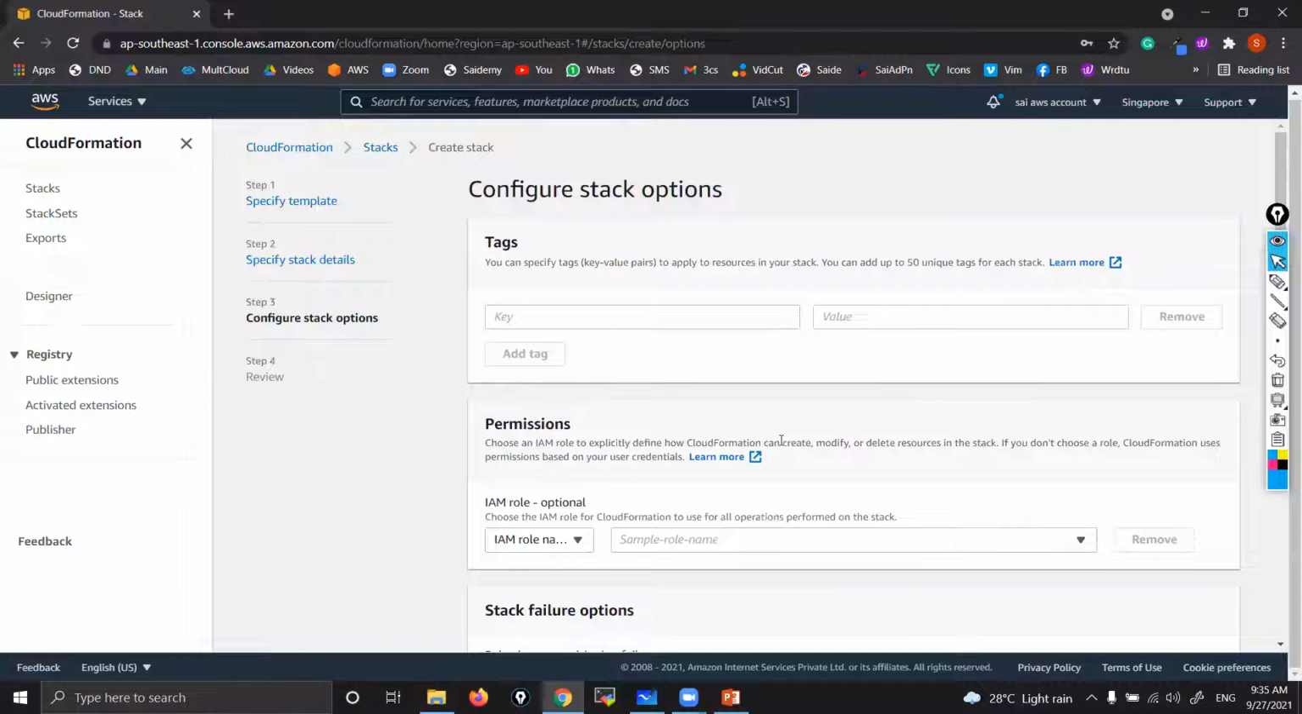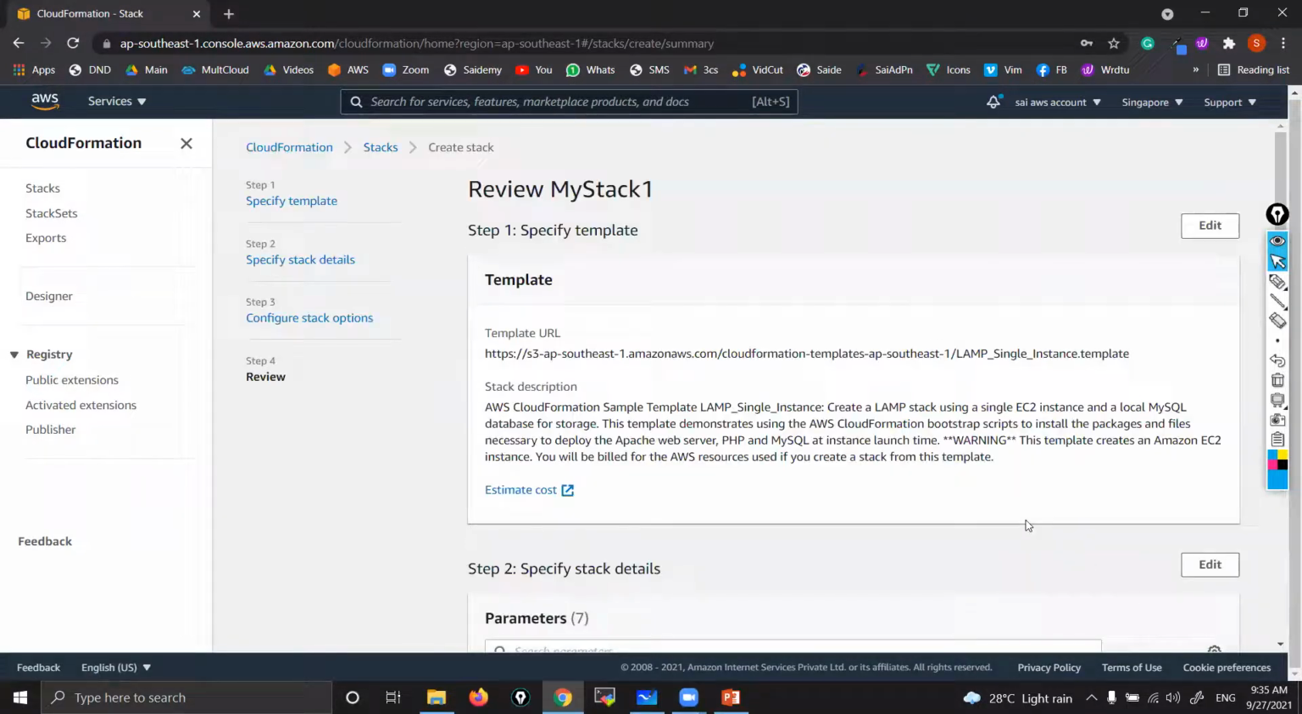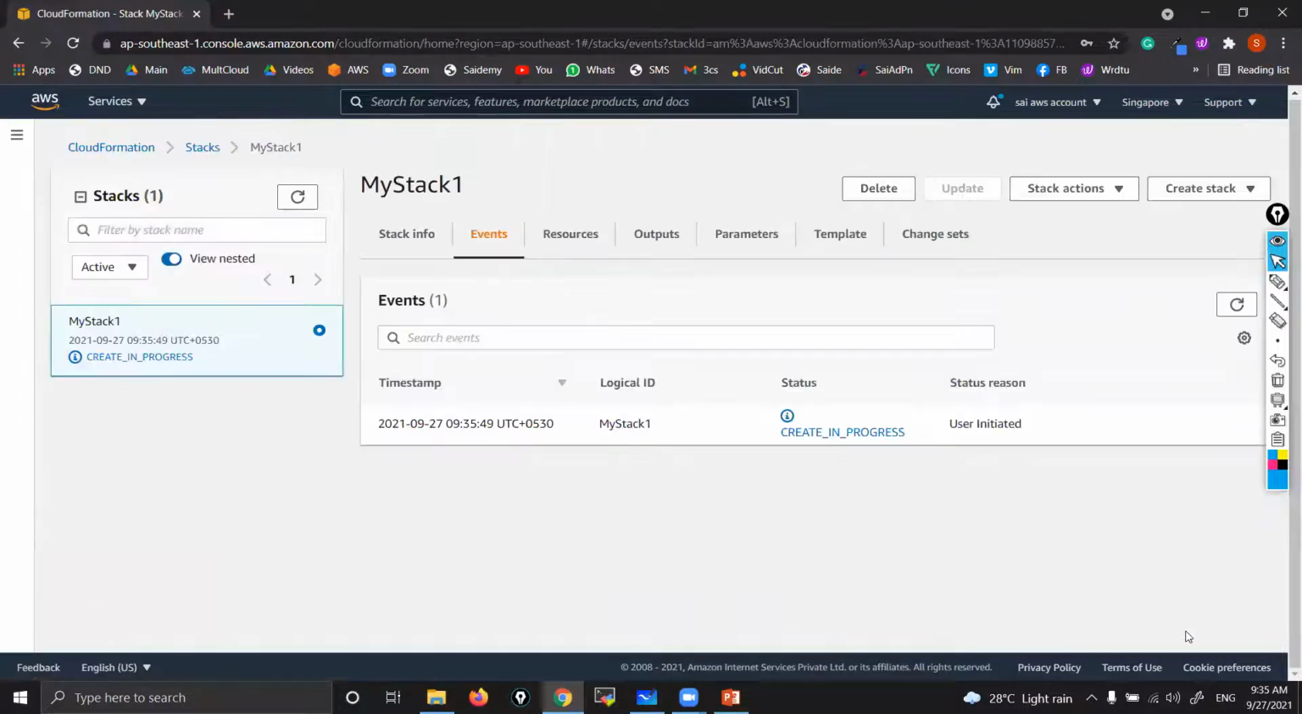That's okay. Okay. If you want to give any name, anyways, we have given name over there, right? That's okay, no need. Just click here next and just create stack. That's it. Stack is being created.